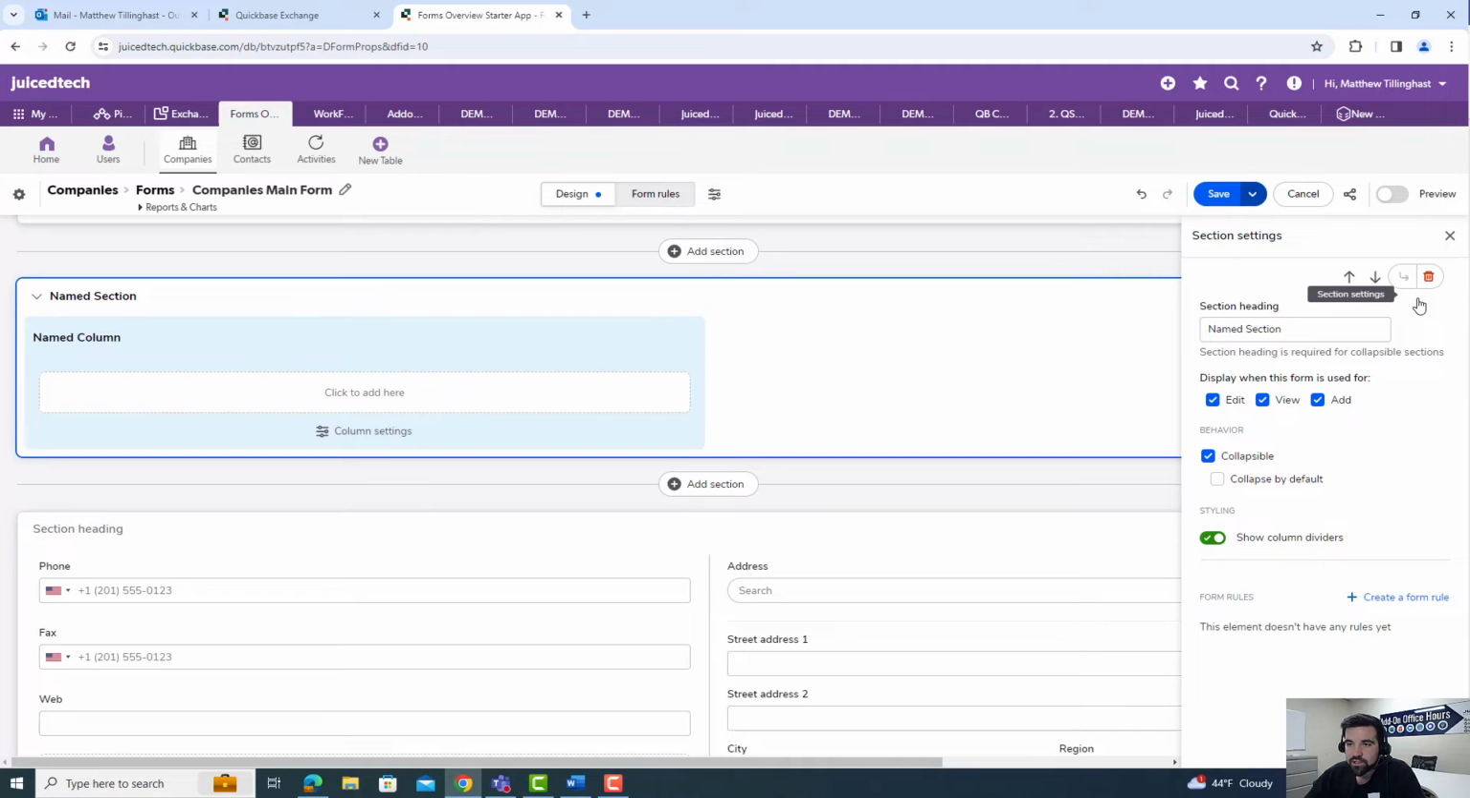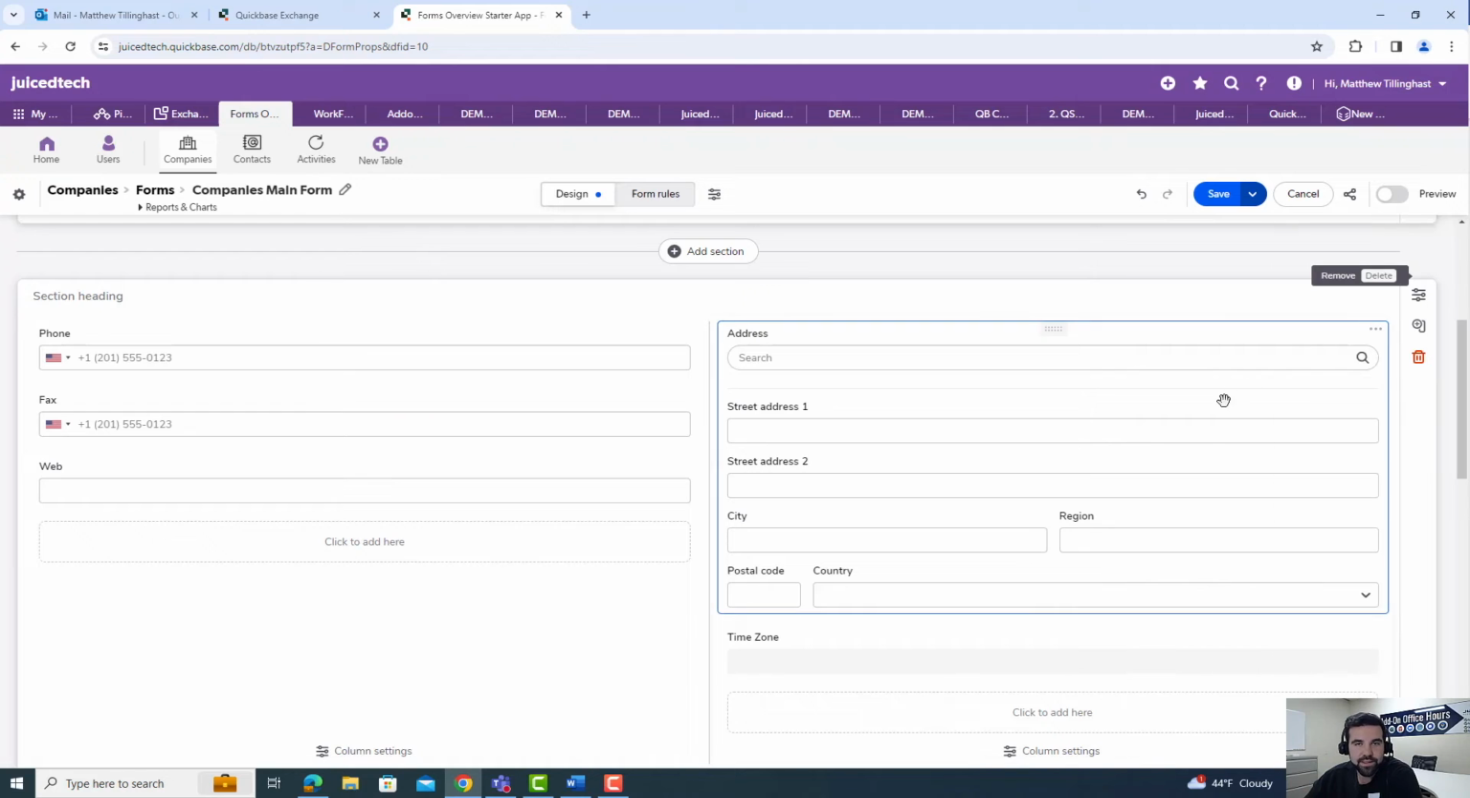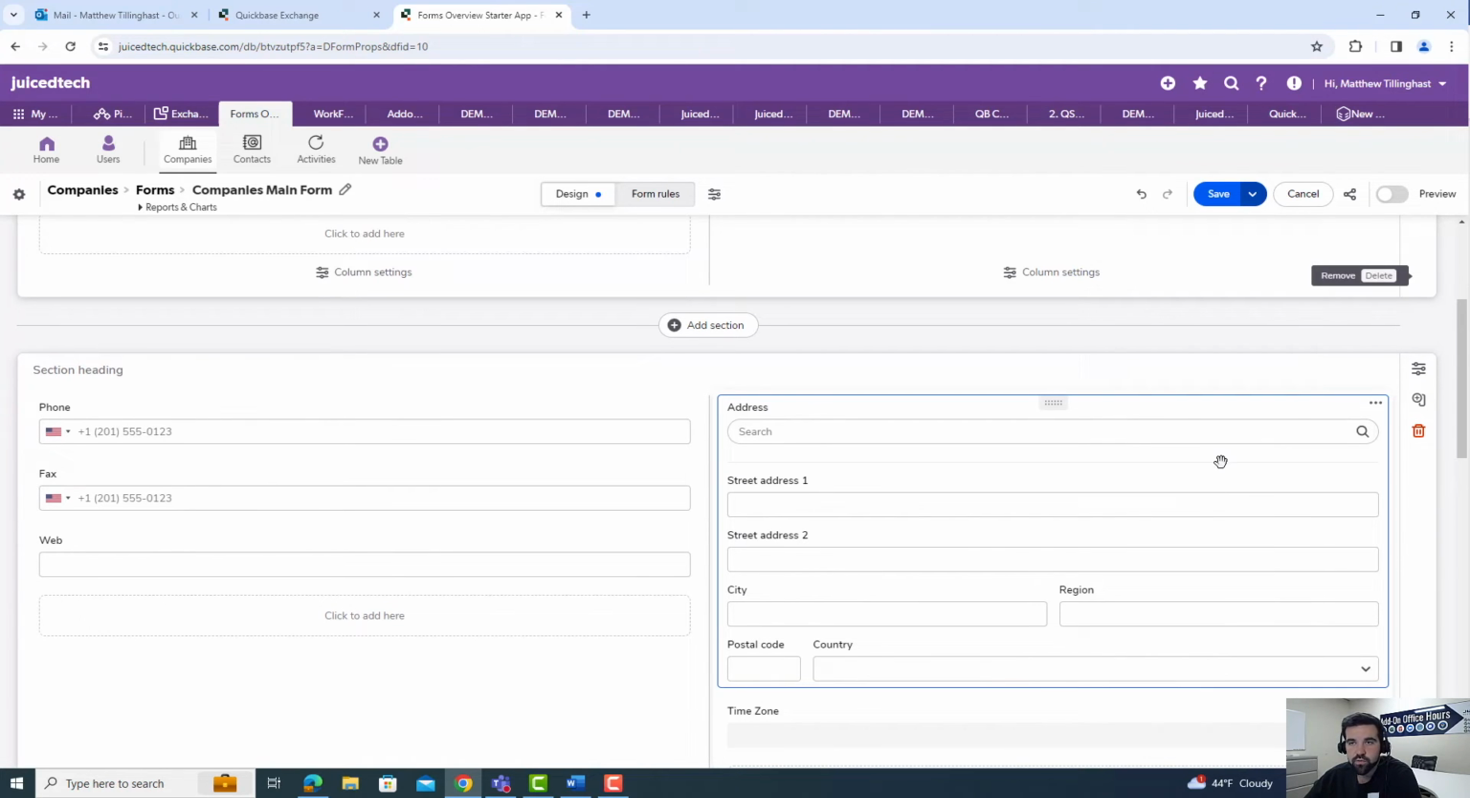Now you do have these section settings themselves, which you can open up this easy toolbar on the right, where you can have collapse by default potentially shown, or show column dividers if you had multiple columns, or maybe you just want to delete the section in general. So you can do that there as well.